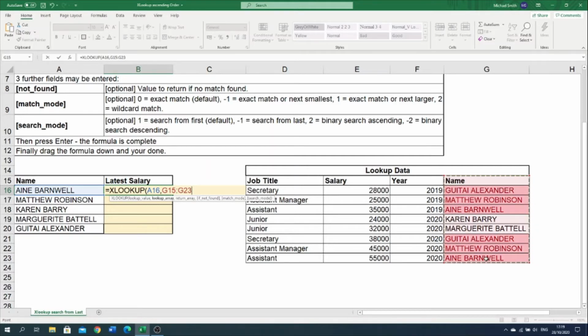We want to press F4 to allow us to drag the formula down later. And then our return array is what we want returned. And what we want returned is the latest salary, which is present in column E. Again, we want to lock our return array for dragging the formula down later, and we press F4 to do that. Our fourth parameter is if not found. This is what we want the XLOOKUP to return if the lookup value is not found in the lookup array.